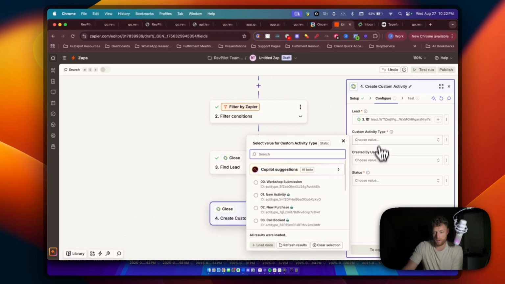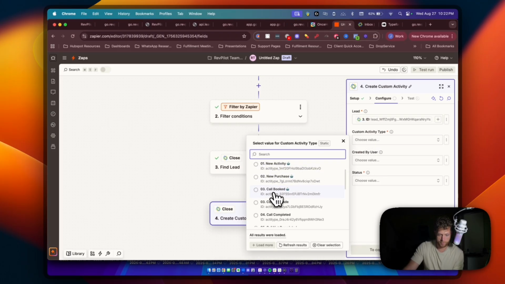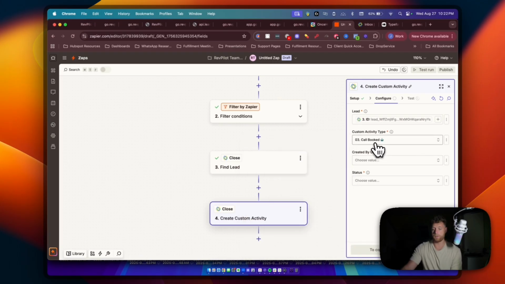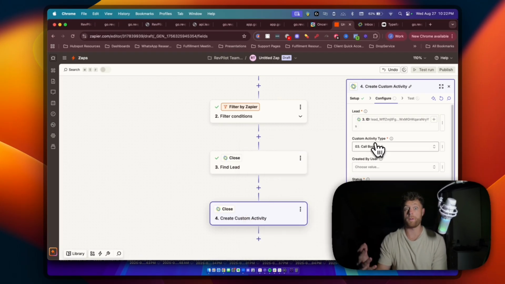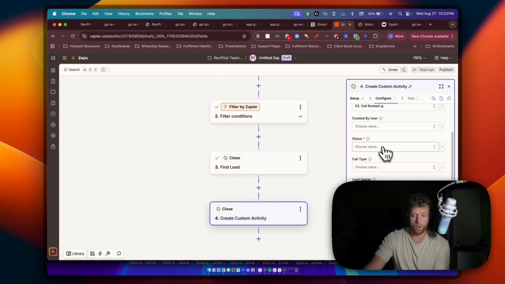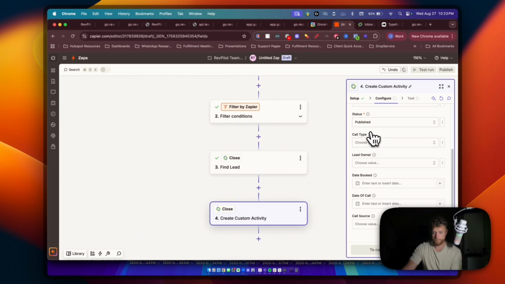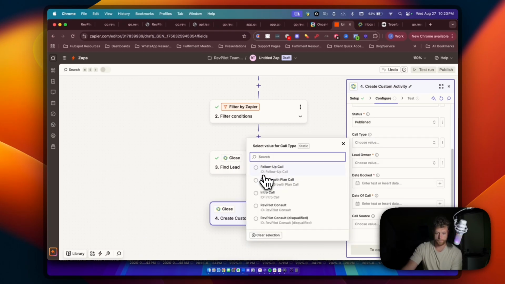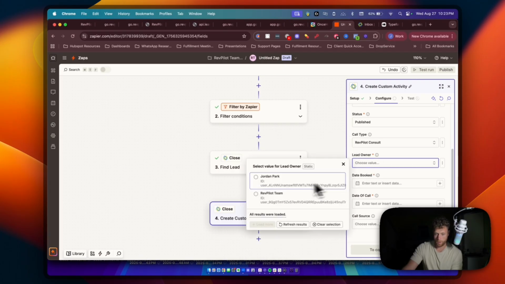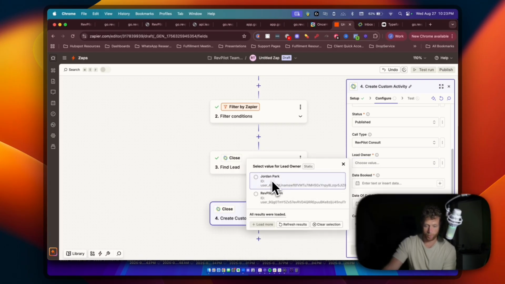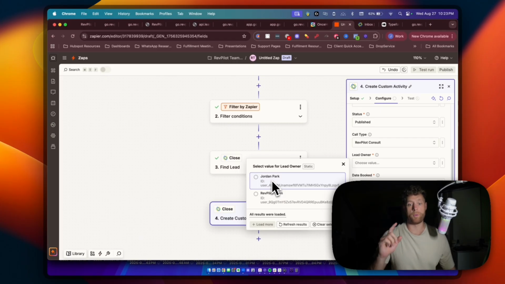Custom activity ID. We're going to do call booked. Okay. Now again, custom activity is a whole other video. Go to the other video, figure out how to build those first. Build your closed account first, then connect all this stuff. So custom activity type, call booked. And then we can do status, published, call type. So we're going to do RevPilot consult, for example. Lead owner, Jordan. Now, okay, this is actually a super important part that I skipped.